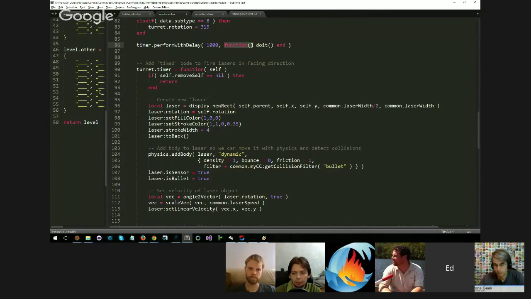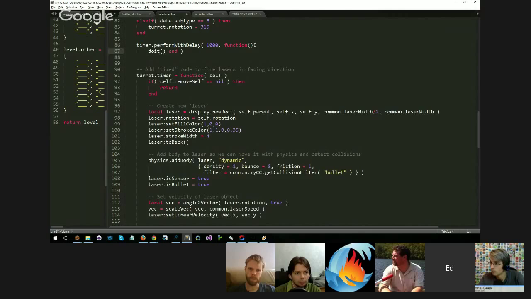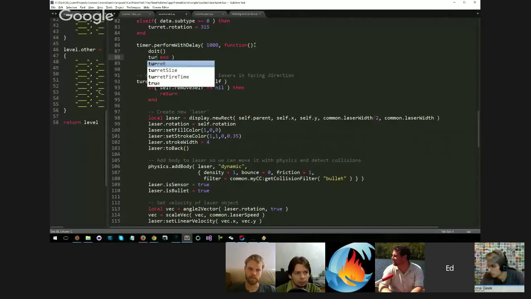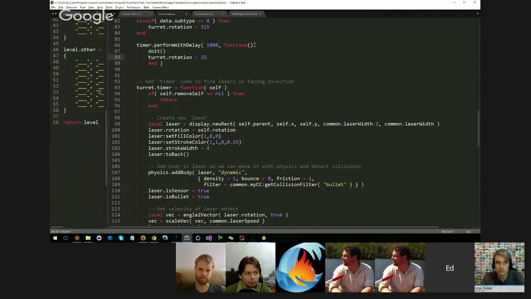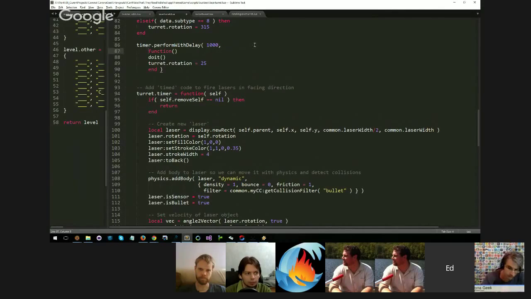Closures are special functions. This is a dynamic function created at the time it was run, and inside that function, do whatever we did. So call doIt, turret rotation equals 25. I'm just making stuff up as I go. Okay, just make this function as long as you want, and this is basically how you would wait 1 second to do a number of things, whatever those things may be.